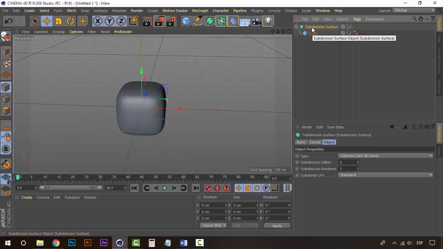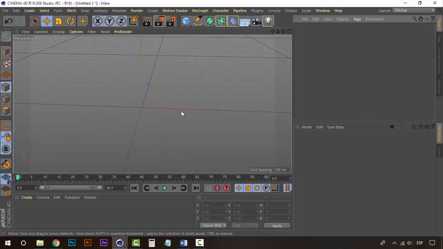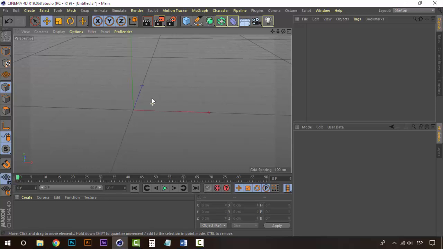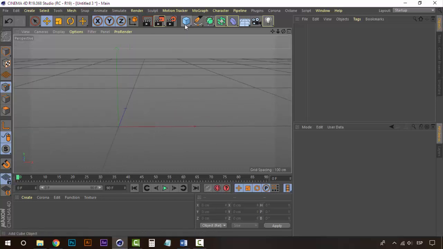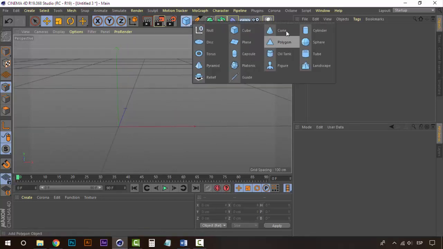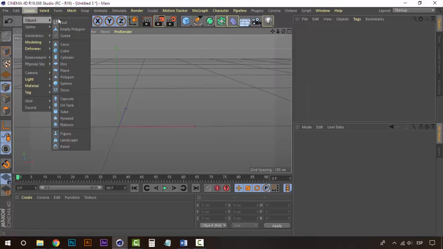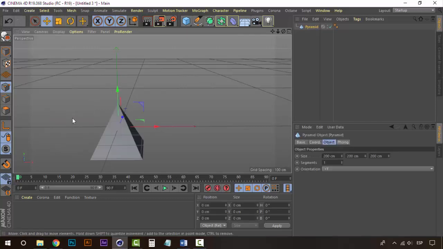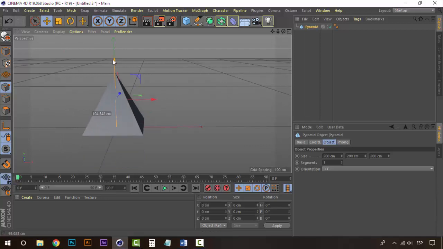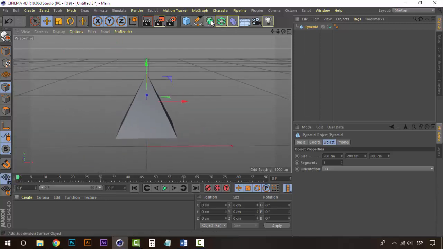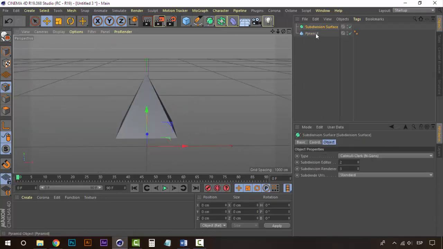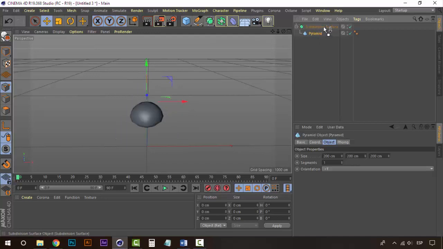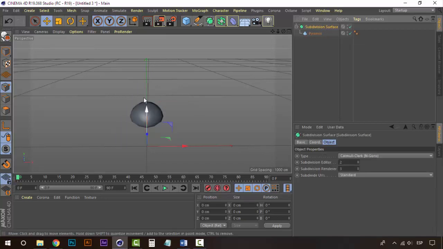So let's begin with the Christmas tree, and we're going to use an object called pyramid. You can find it here, or just go to create object and click on pyramid. And now with this, let's create a subdivision surface and throw the pyramid into the subdivision surface. Now it will create this object.